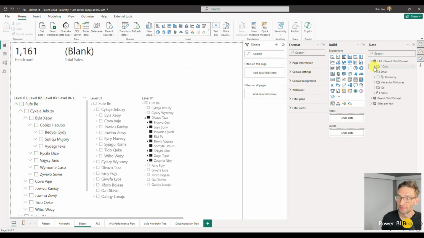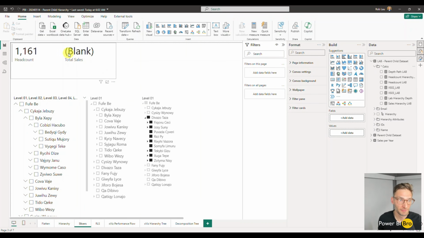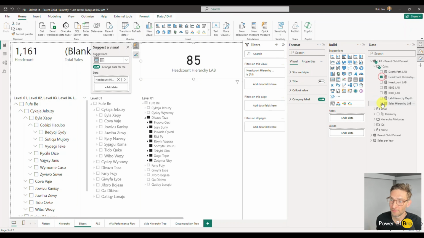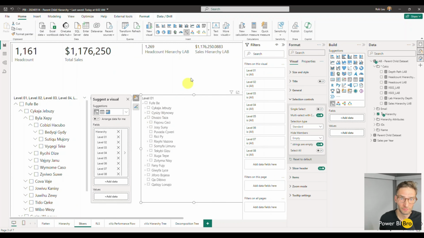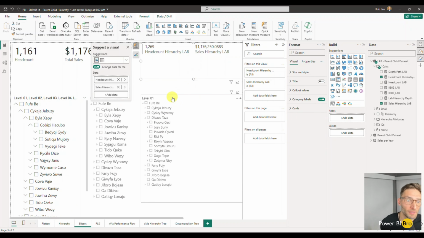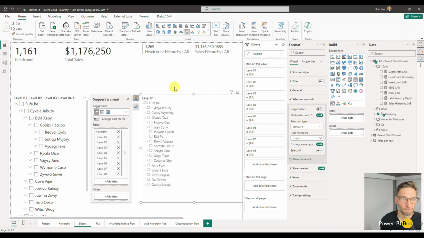Again, we'd want to add the KPI. This is blank because this isn't hooked up to the model. But if we do these ones where we go the headcount hierarchy lab, the sales hierarchy lab, now as we click this, you can see how this is kind of working out, and we're all set. So let's keep progressing. Now the next key thing, and that's how you can deal with the slicers.